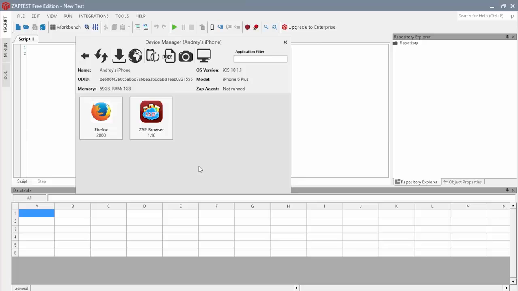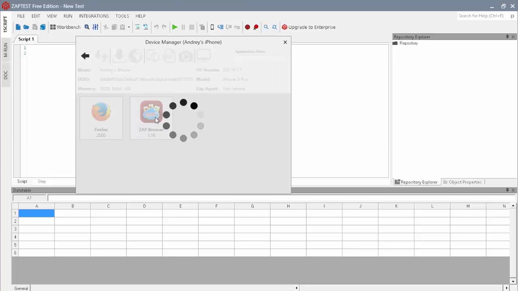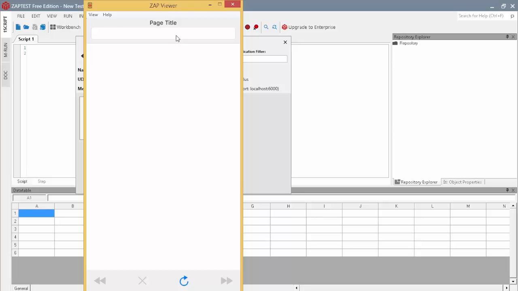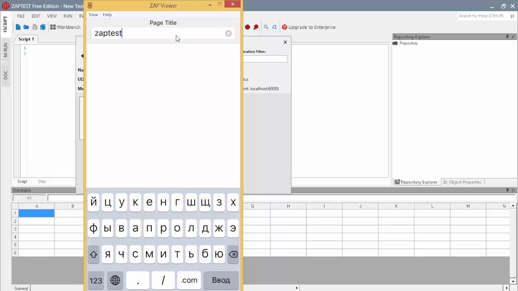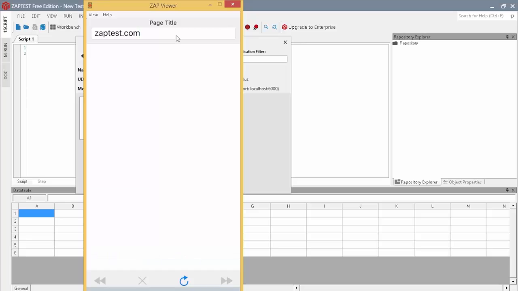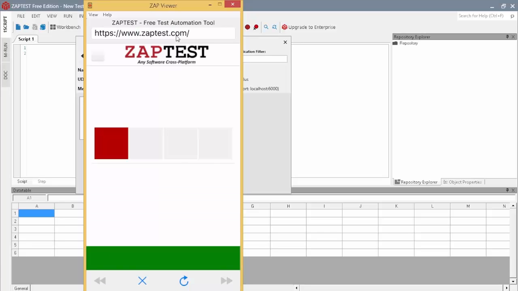Using the Device Manager, we can launch the app by double-clicking on its icon. ZAPTEST will launch the app on the mobile device and automatically open ZAP Viewer, which will connect to it. Through this ZAP Viewer, we can automate the app.